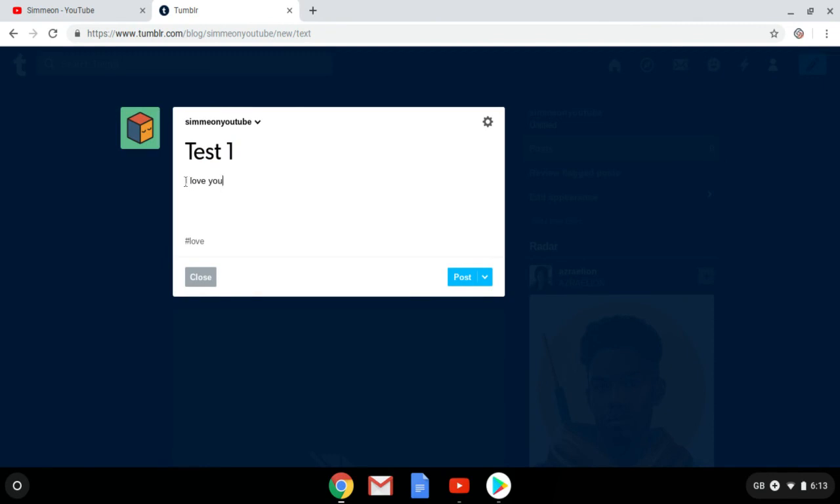So when you're posting, if you just highlight the text that you're interested in, you'll see that the formatting options pop up. So you've got the standard bold, italic, strike through, ordered list, bullet points, etc. So we're just gonna select love, and we're gonna bold that.